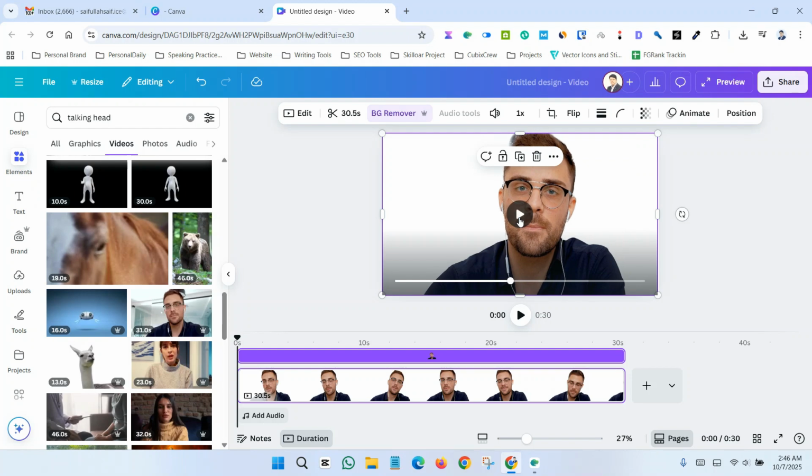But one thing you should remember, that the background removing feature of a video is available only for Canva Pro member. If you are a Canva free user, then this feature is not available in your account.